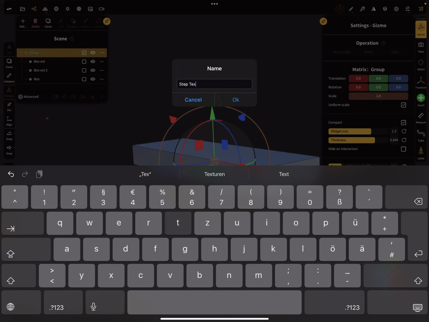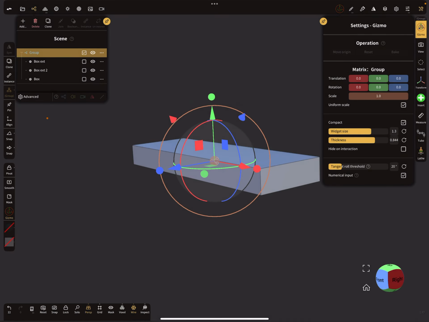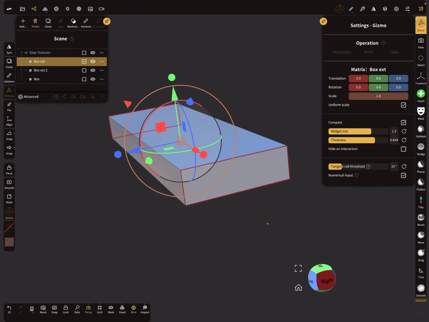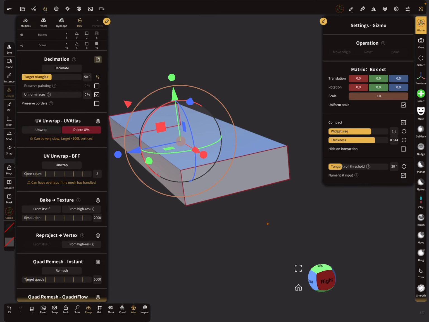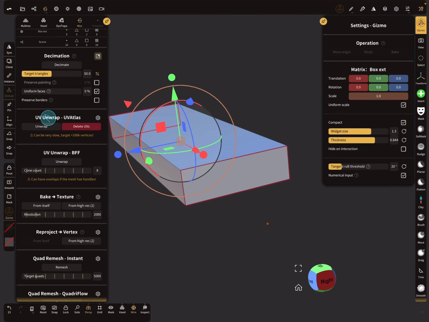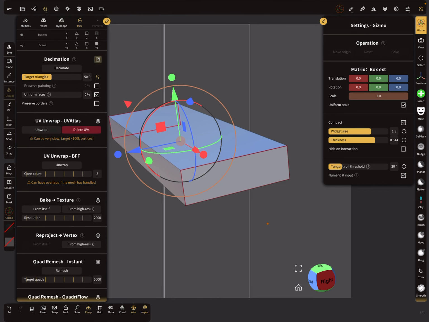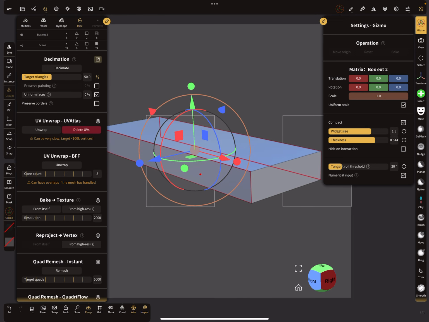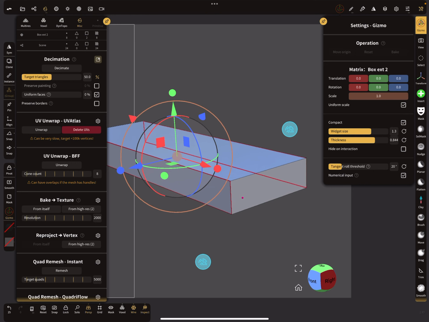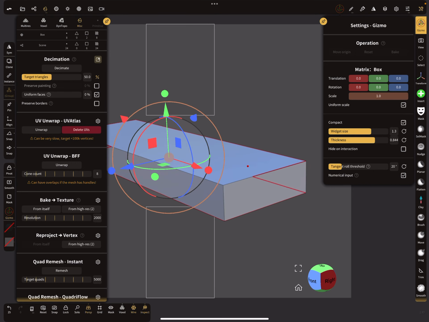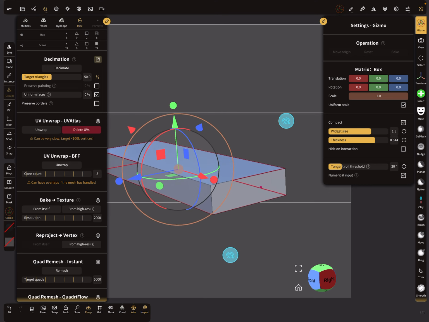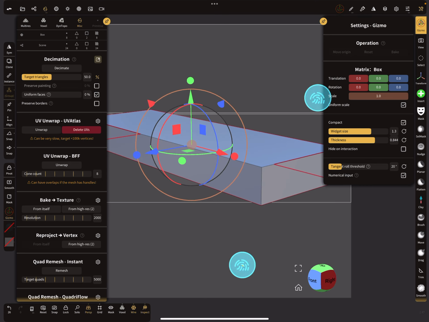Okay, textures. So let's start with the sides. Here in the misc menu, it's possible to unwrap the UV map. Press unwrap and select the front and the back side, unwrap, and the top and the bottom, and unwrap. So we got nice new UV maps.